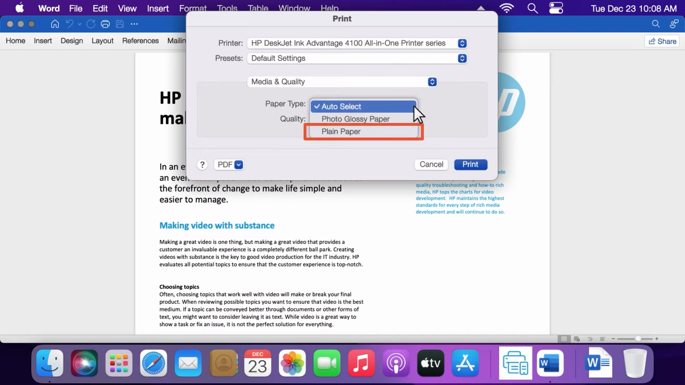You can choose from plain paper, glossy paper, or other options. You can also select the print quality from the quality slider. Select Best for the best quality printouts. This option uses more ink and prints at a slower speed. Select Draft for the fastest print jobs using less ink. Select Normal for a balance of print quality and printing speed.